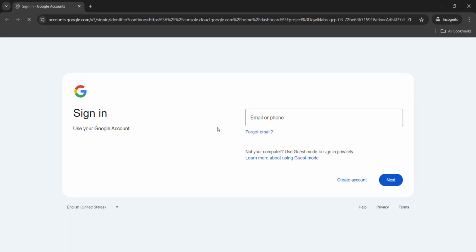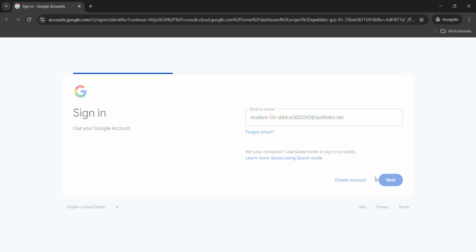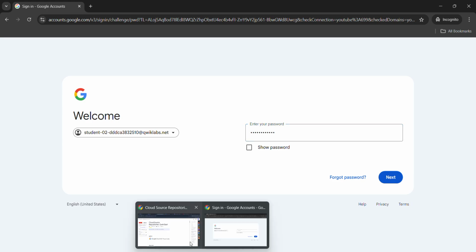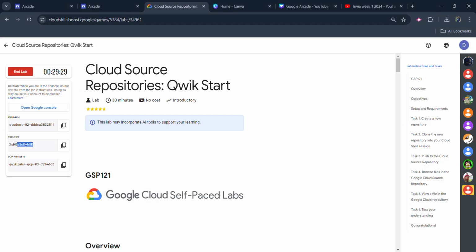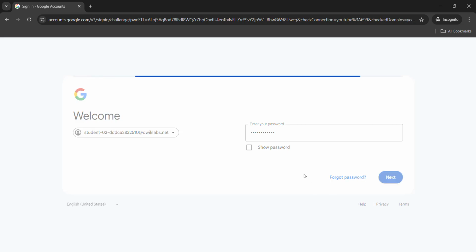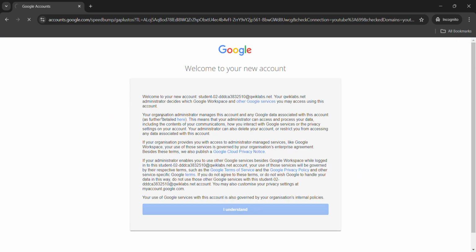Okay, it's important to open the labs in incognito mode only, and simply you will see that the student ID will be automatically pasted. Hame student ID paste karne ki zarurat nahi, apne aap copy paste hoke aayegi. Simply click on the next button and paste the password that we just copied, and the password is given to you. And once again, the password is here. Simply copy this password, paste it here, click on the next button, click on the I understand button, and we got logged in to our Google Cloud console or the Google Cloud platform.